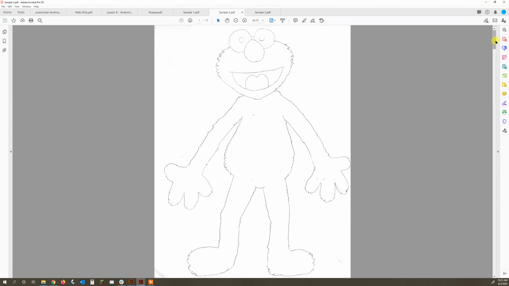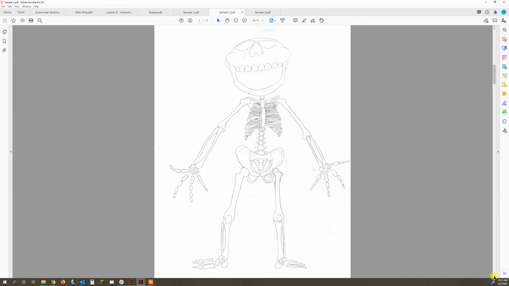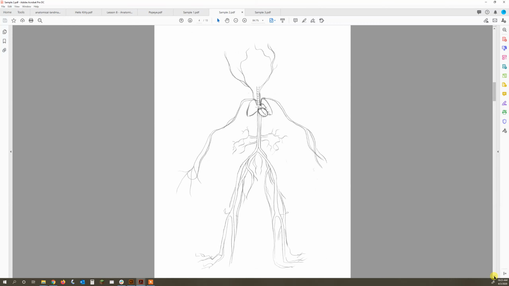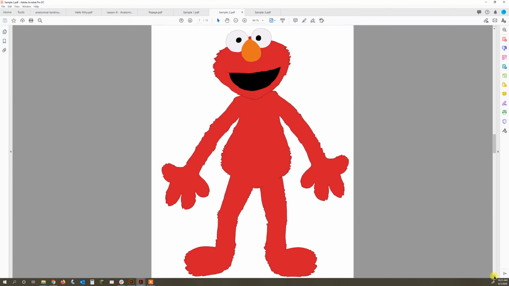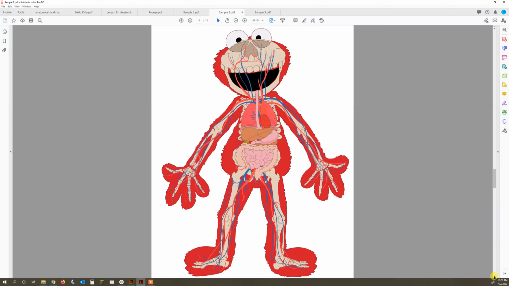So here's Elmo. Here's the planning sketches for Elmo. So his body, his skeletal system, explaining his rather large head and long fingers, digestive, circulatory and respiratory together, and circulatory system. Here's the skeleton. And here's the final, with half inside of Elmo and half outside of Elmo. And there's the insides overlaid on top of Elmo.